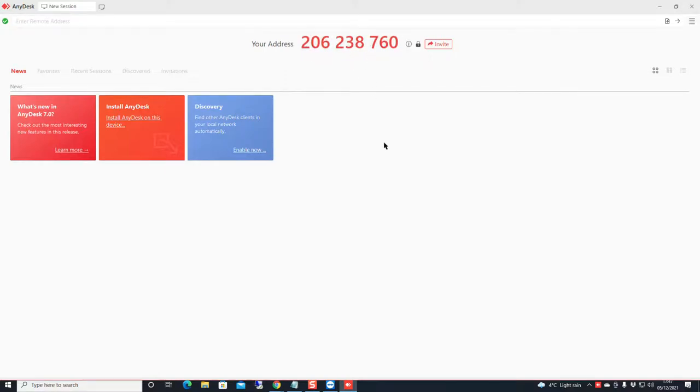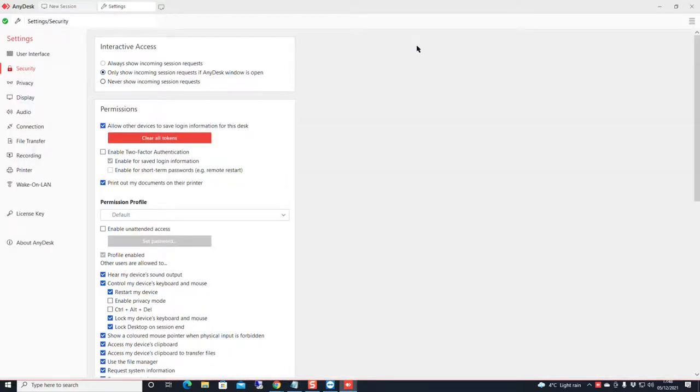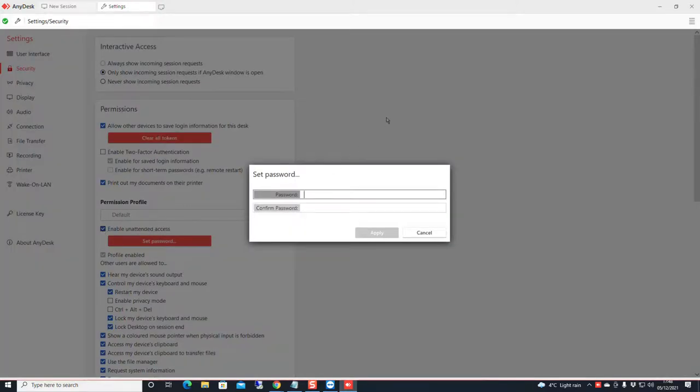When we try to log into your computer, it will ask you that somebody is trying to log in, allow, and you need to press the allow button. Or if you are going away and you want to set a password for us, you can also set a password by clicking on this button, and then you can go into the security. In the security, you can tick on enable unattended access and write any password here.